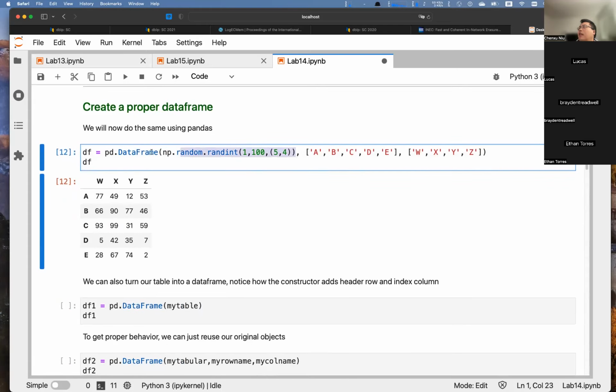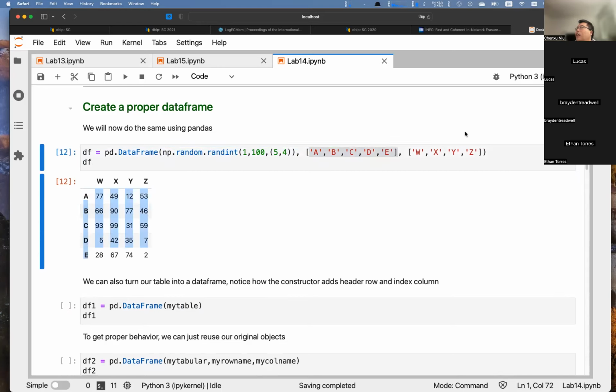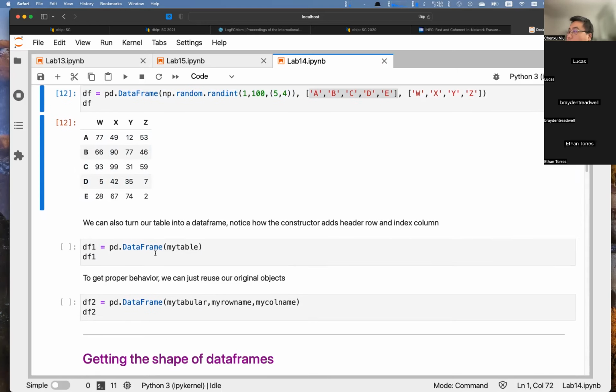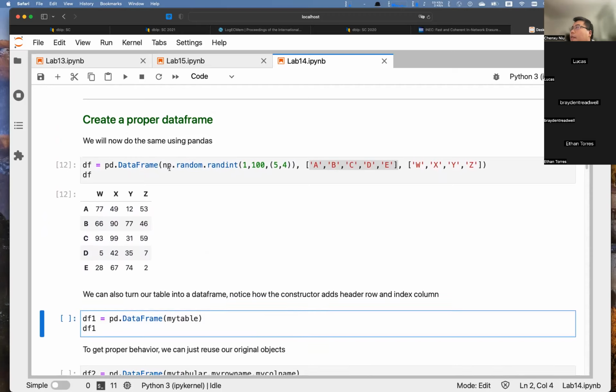Okay. So for instance, here is just a table. It's a 5 rows and 4 column table. They are all randomly selected numbers, with row names A to E, and W, X, Y, Z as the column names, right? The first way is the easier way, but you can also use different ways to create a proper data frame with the pandas library.